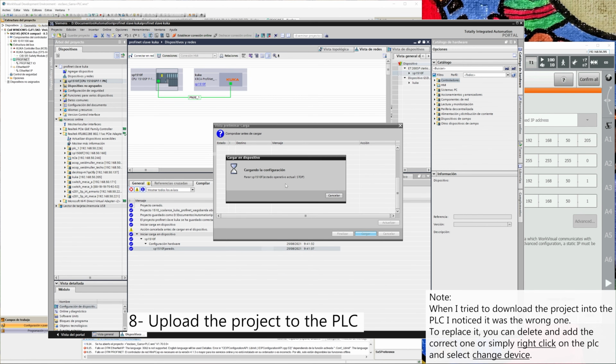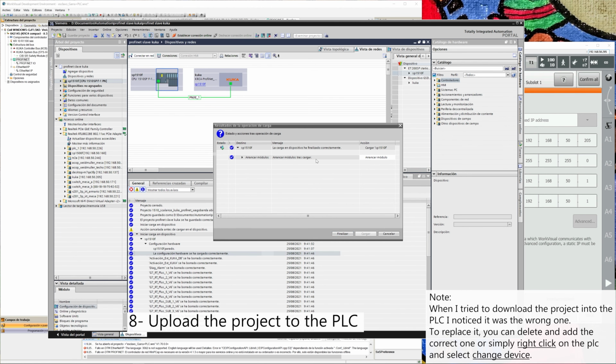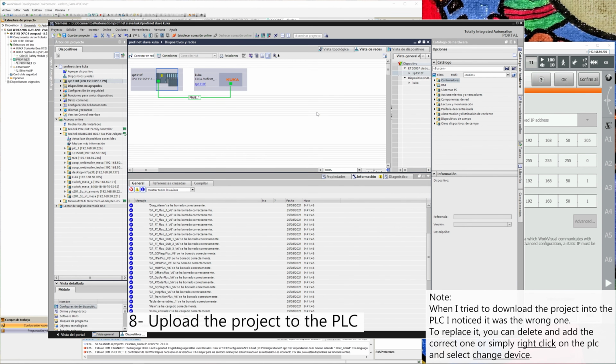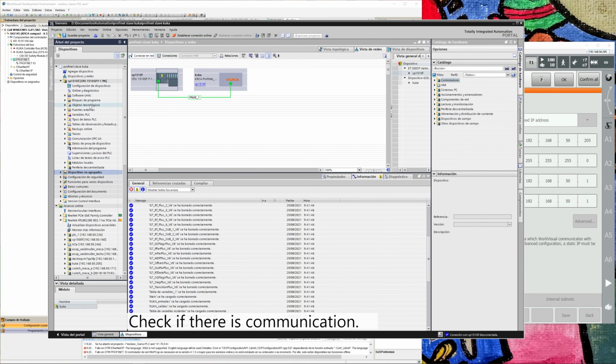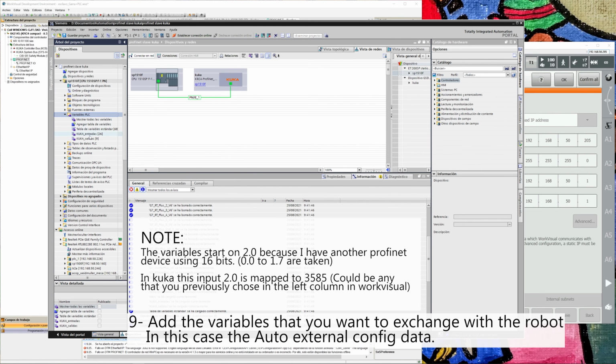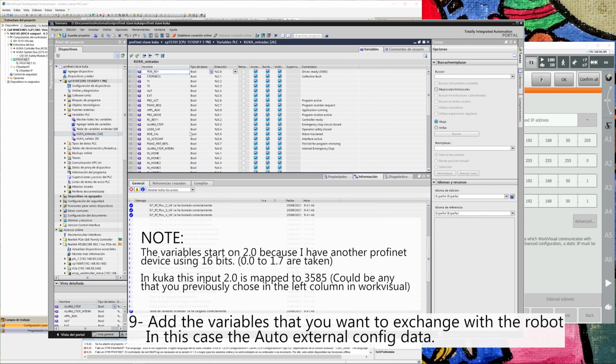And in the robot, we will have to configure the inputs and outputs. So we need the mapping, which starts at 3585 in my case, and in orderly fashion, in which we added them into the variable tables in the PLC. We will have to map accordingly in the automatic external configuration.